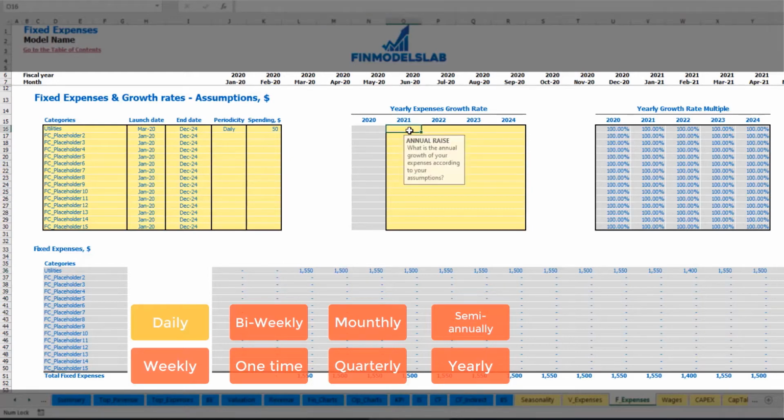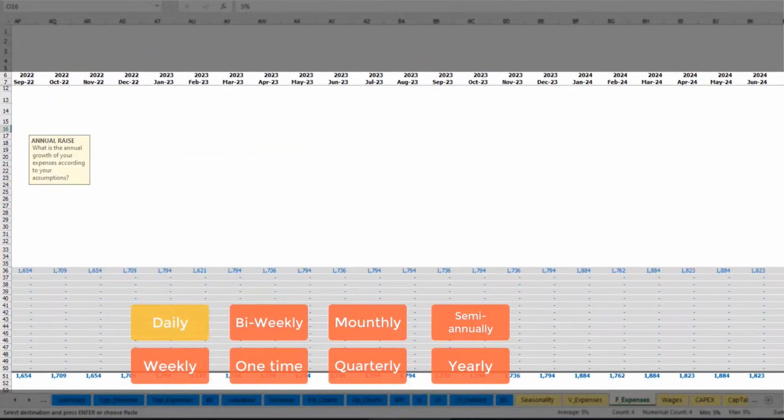Also, you have ability to input some growth rate year over year. Once you input this growth rate, you will see that your utilities will grow year over year.